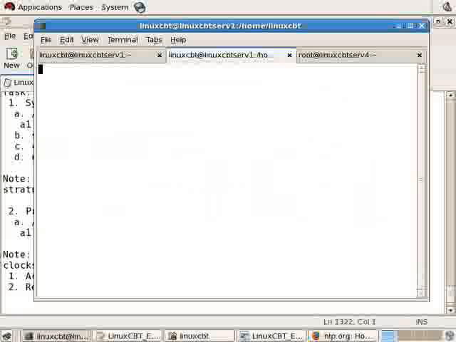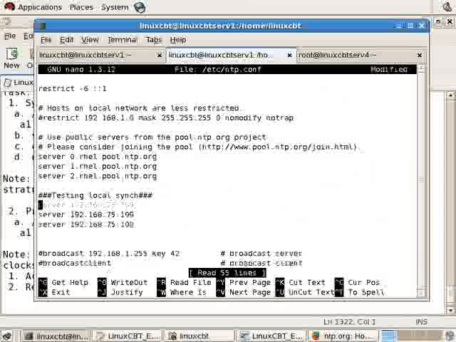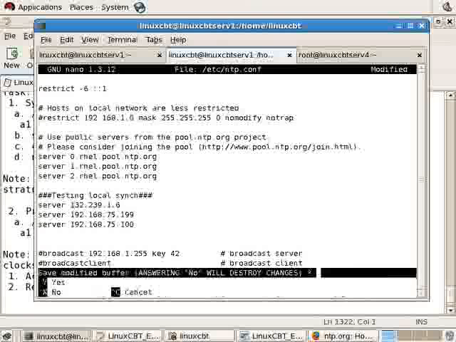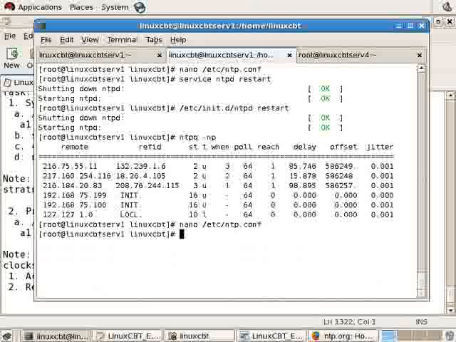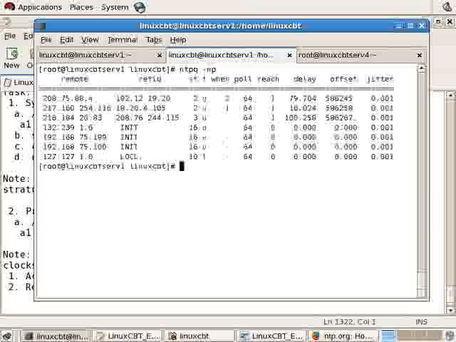Let's nano it, and we'll just place it somewhere on the list. Doesn't have to be in any specific order. NTP will make the determination as to the accuracy by simply contacting the clock. Let's restart NTPD, clear screen, and then rerun NTPQ, the query utility, to determine what's going on.